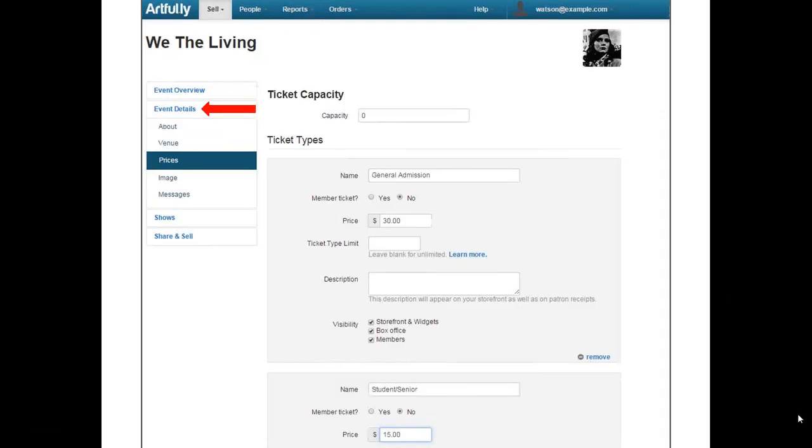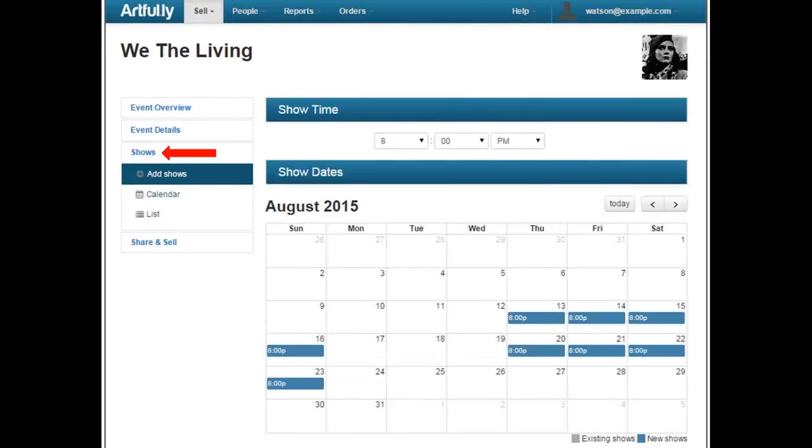It's also possible to add multiple ticket types to an event. So these tickets can either be visible to all of your patrons and your staff, or only visible to you and your staff if you just want to sell them on the back end or over the phone or at the door, for example. And this is the calendar where you can add the show dates. So you'll just select a show time at the top of the page and then click on the dates on the calendar.